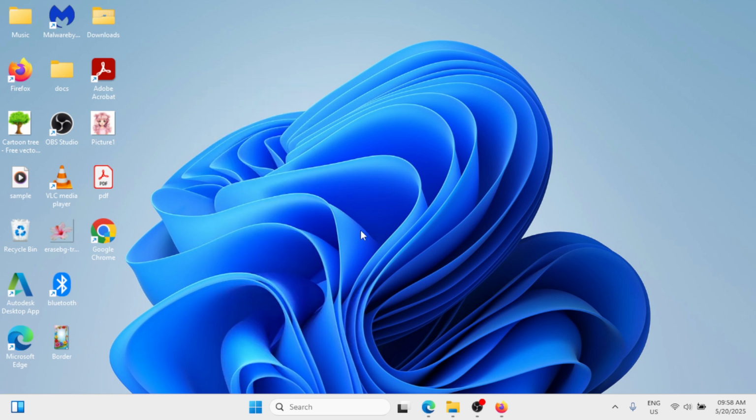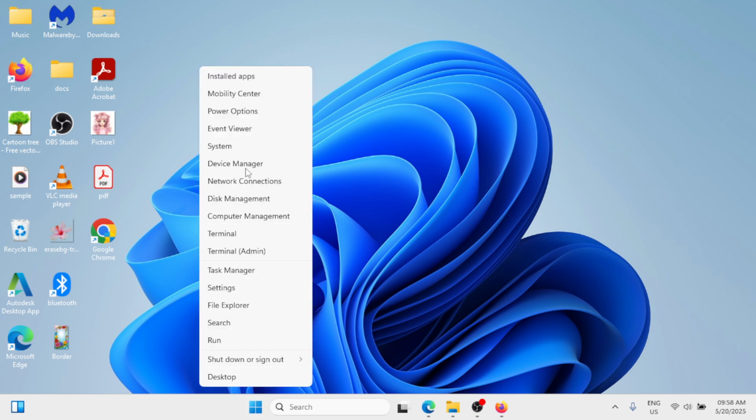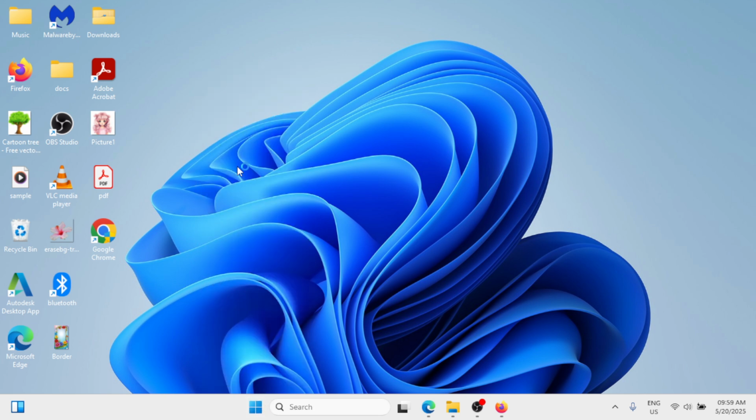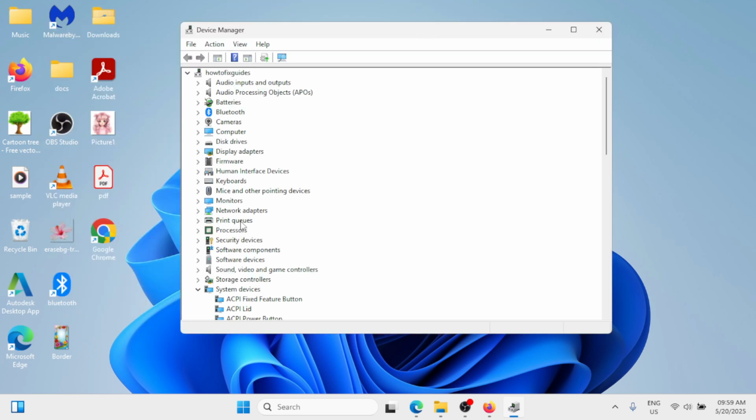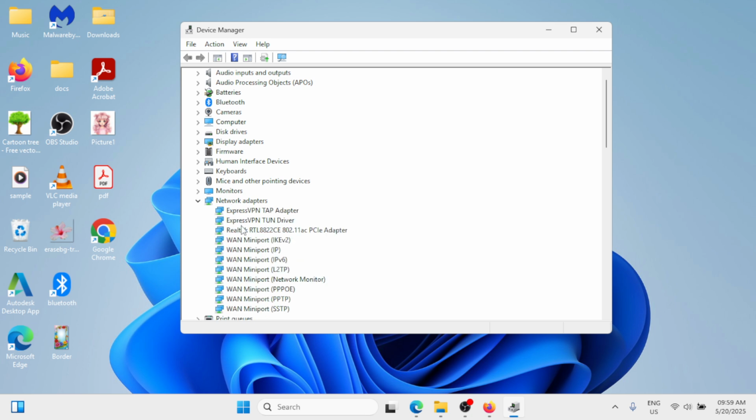Then for the next method, we just need to make a right click at the start button, and here we need to look for device manager. So you need to click on that to open the device manager window. Then from here, you just need to simply locate network adapters, this one. Click on this arrow to expand and locate your network adapter. So this is mine from here.